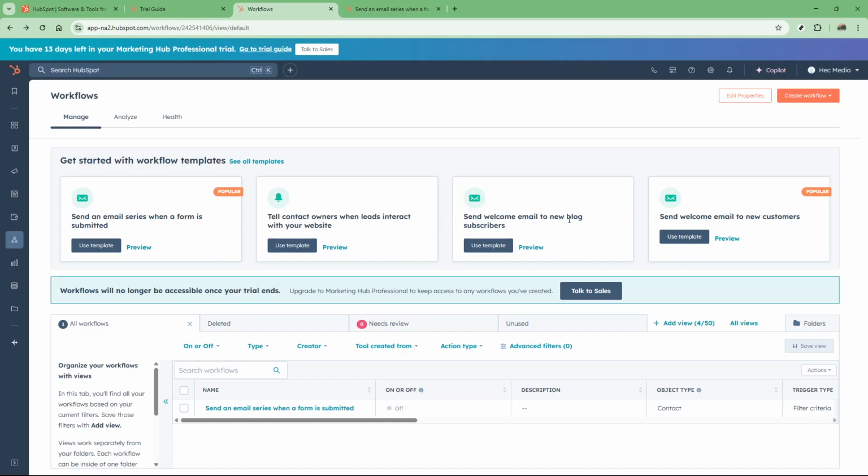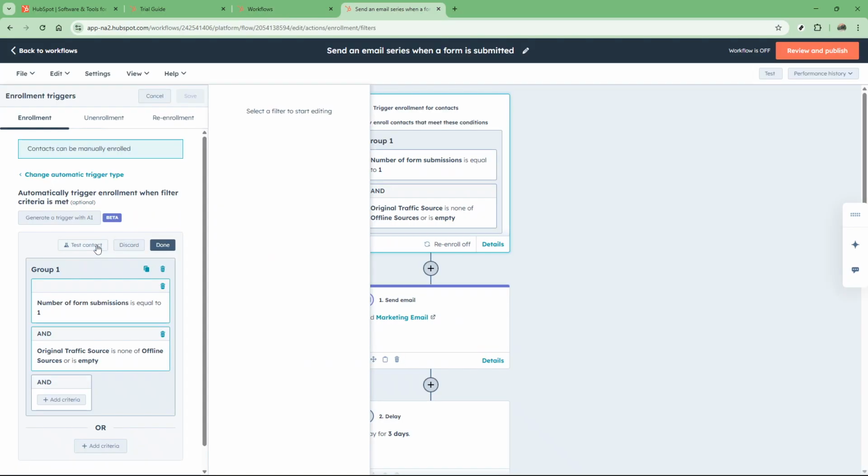The next step is setting a trigger. Triggers are crucial in workflows as they dictate when an action should happen. You might want your workflow to kick off when a user submits a form on your website, when there's a change in the lifecycle stage, or when someone becomes a member of a particular email list. Think about the scenario you want to automate and set your trigger accordingly.